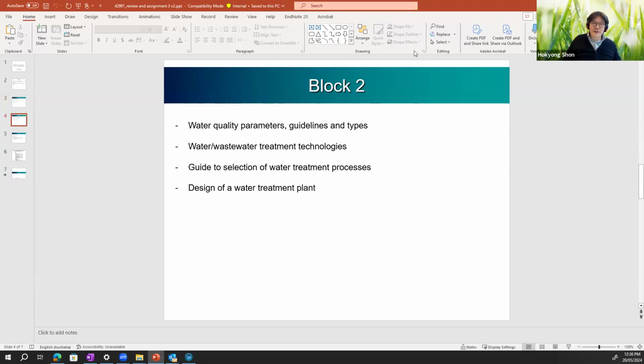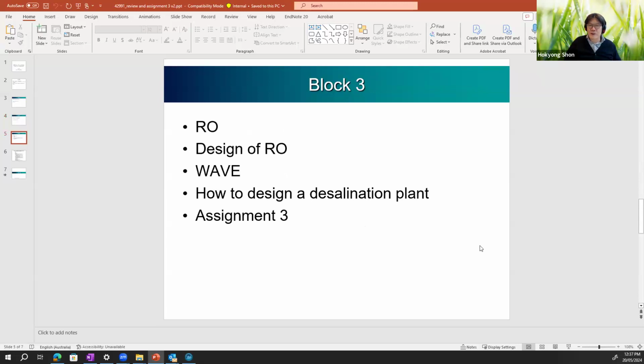And we had water quality parameters, guidelines, and types. So how we engage with the general Australian drinking water guideline and make sure we create the water quality for wastewater discharge. So this is the technology we can use, and the guide to selection of water treatment processes was to design a water treatment plant.